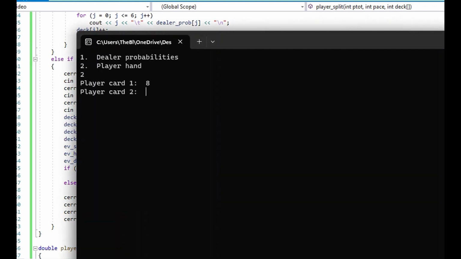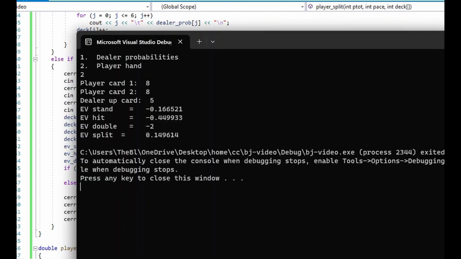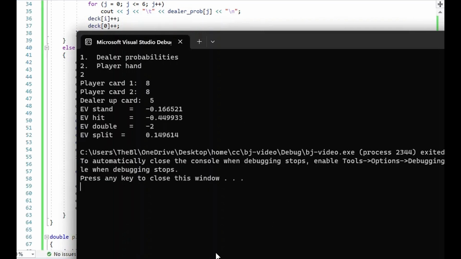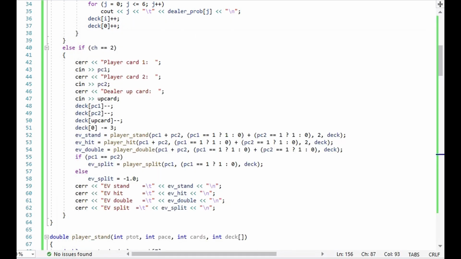So let's try 2 8s against the dealer 5. So you can see here that splitting 8s against a 5 is by far the best play, with an expected value of about 15.0%. And that looks right to me. Let's try another one.